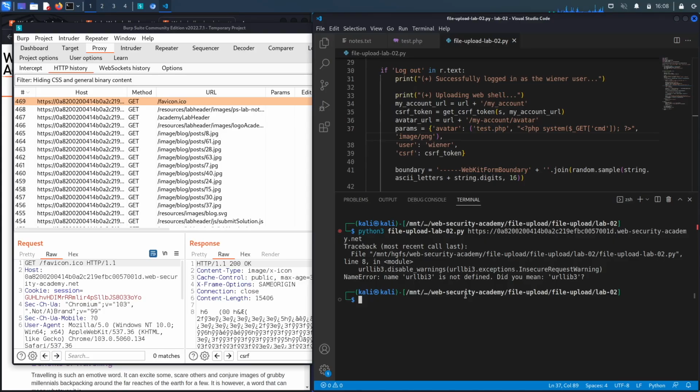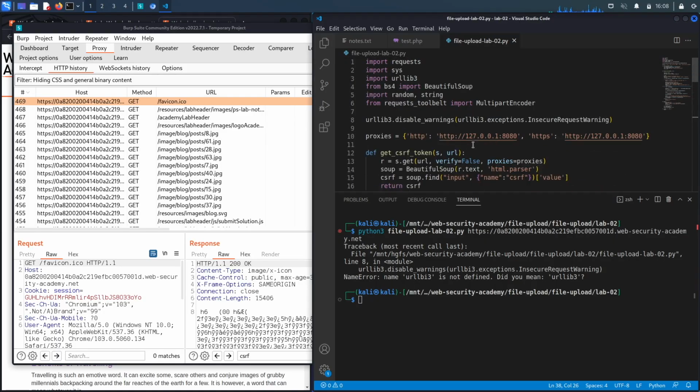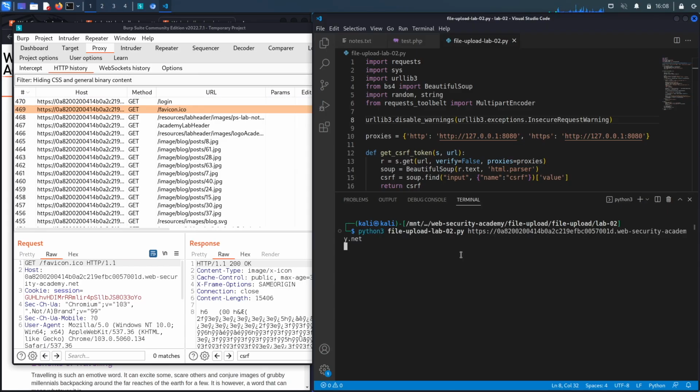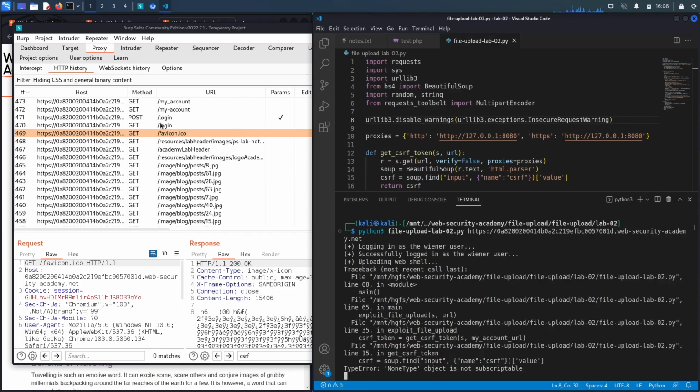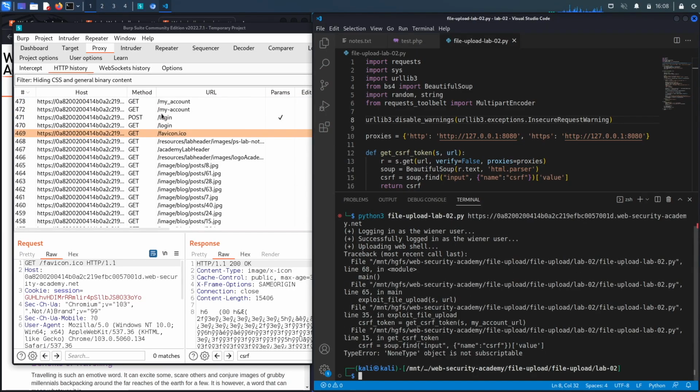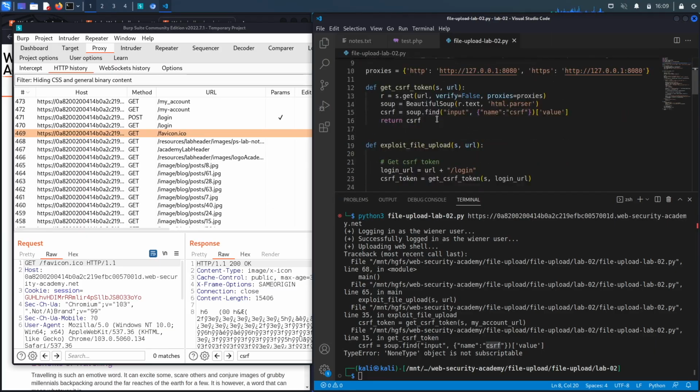Hit enter, and it's not. And I did this in a hurry, and that's why I have mistakes. So lab number 8, that should be urllib3. Save it. Let's clear. Hit enter. So far so good. So you can see over here it's logging in, and then it gets the my account page, and then it errors out because it can't find the CSRF token. So we made a mistake in the way we extracted the CSRF token right over here.